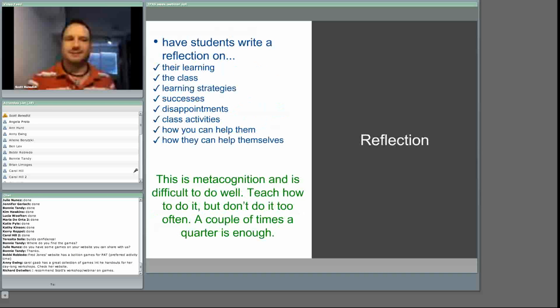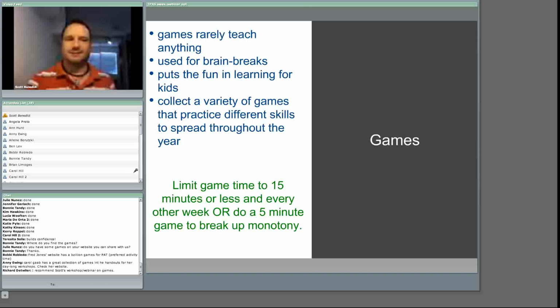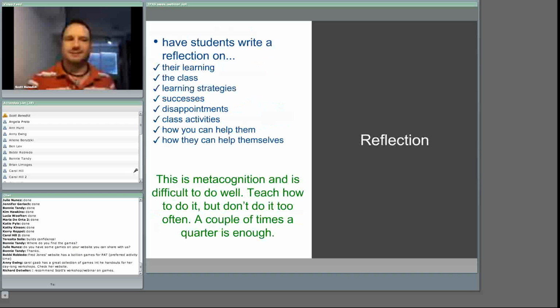Okay, reflections. I know in our school, in our district, we have to put in higher order thinking skills in our classroom, and one of the ways to do this is to have kids reflect upon their learning, metacognition. And so I have them do this every couple weeks or so, a couple times a quarter, basically what I do. And I can have them reflect on their learning, the class itself, is it being successful for them or not, what learning strategies, what's working for them, what's not working for them.